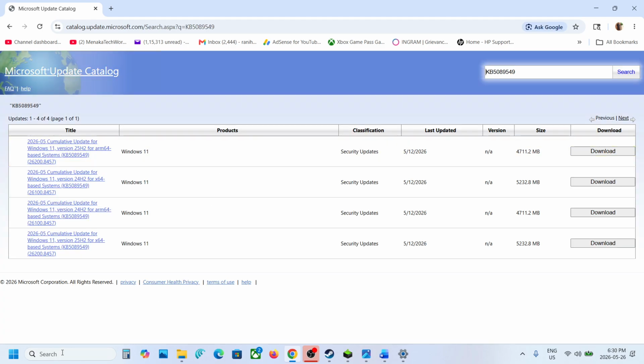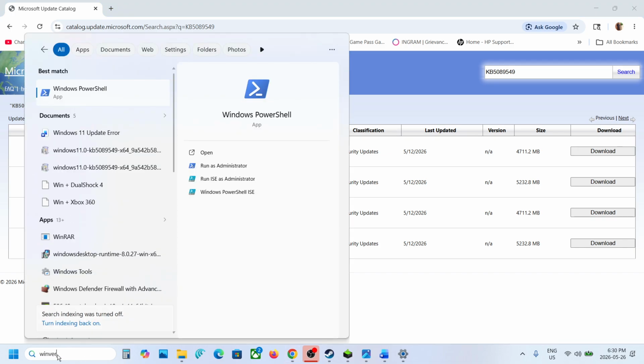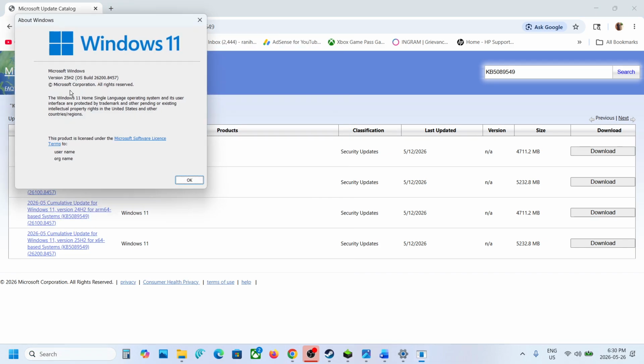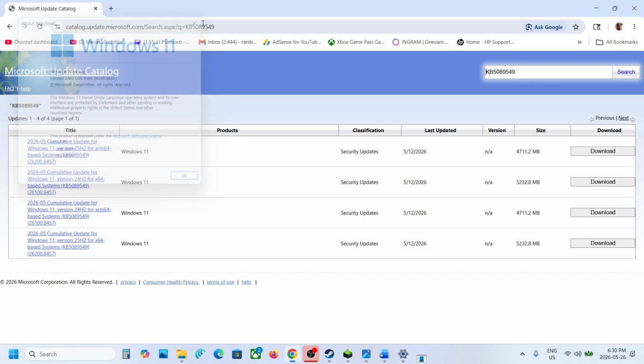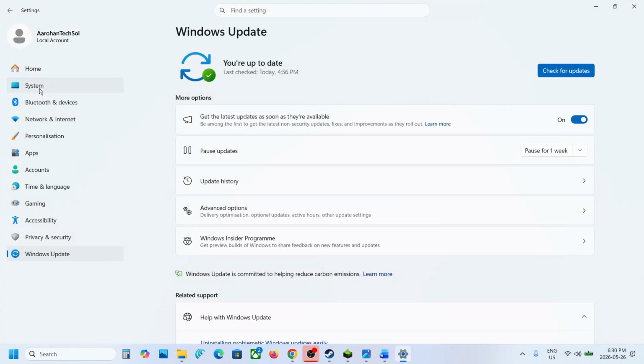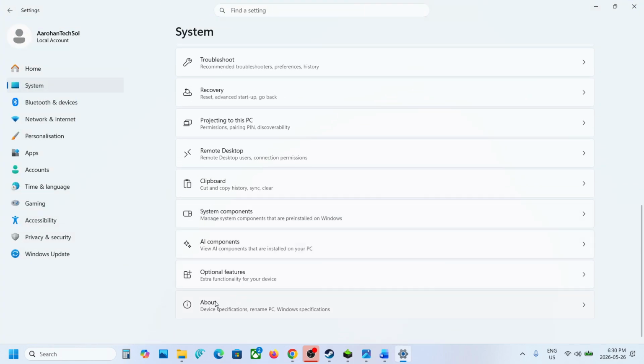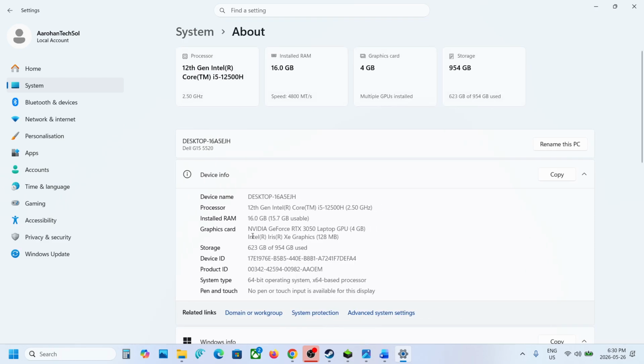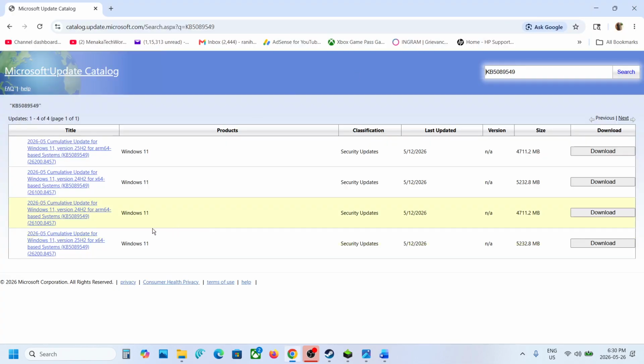Now check your Windows version. So type in WINVER in Windows search box, click on WinVer. Check your Windows version. In my case, it's version 25H2. And then check your system type. So go to system, scroll down, go to about option, and then check your system type. For me, it's 64-bit operating system. So for me, it's Windows 11 version 25H2 x64 based system. If you have Windows 11 version 24H2 x64, then this is the right one for you. For me, this is the right one.